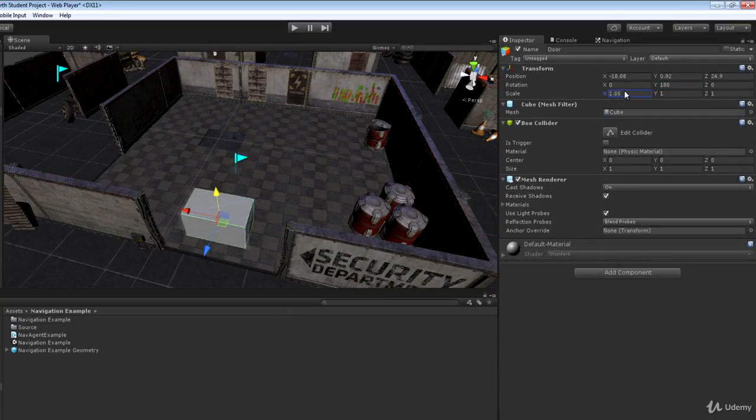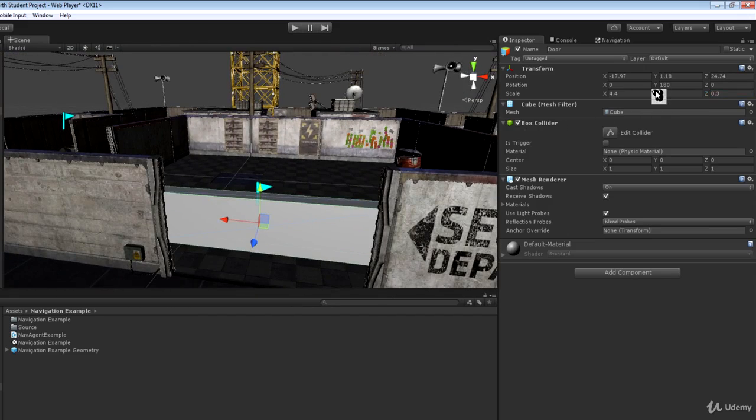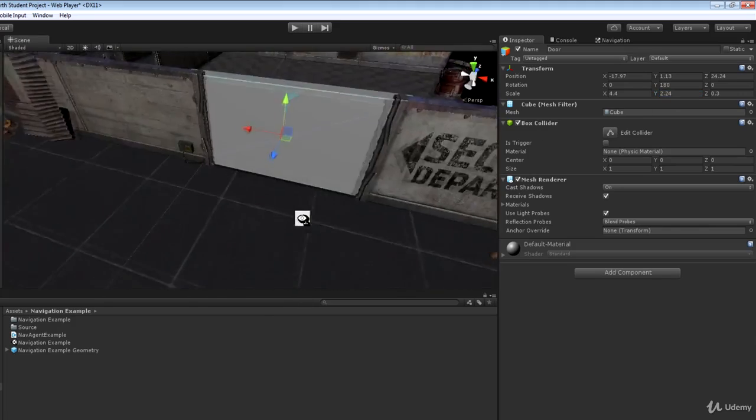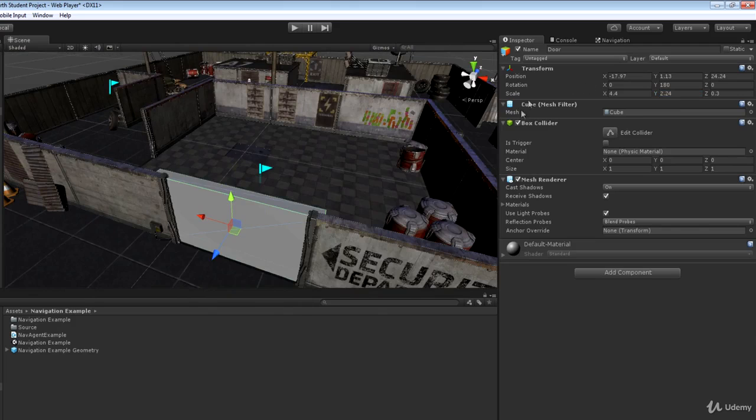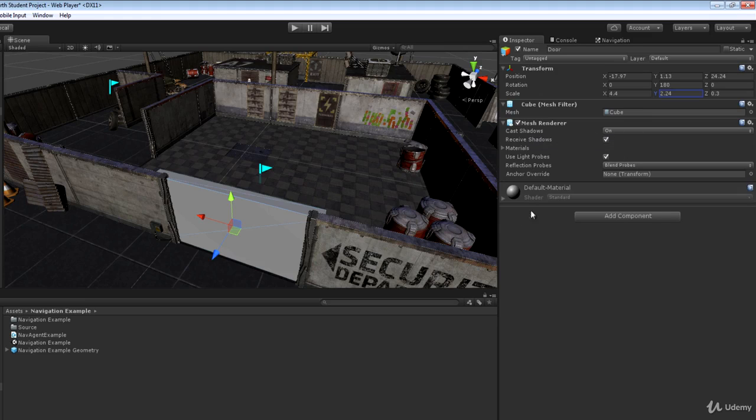And then what I'm going to do is scale the X so it fully bridges the gap. I'm going to make it a little bit thinner because that door is too thick. It doesn't have to be exact, obviously. We're just looking for something that is roughly right. All we need it to really do is just fill the gap. That should do nicely. And we've got a box collider on this at the moment. We don't need that. That's ignored by the navigation system.